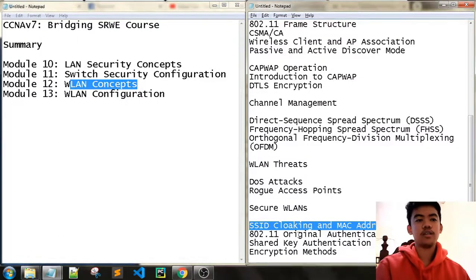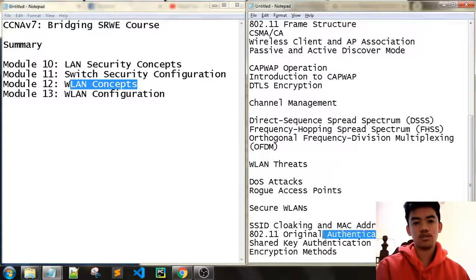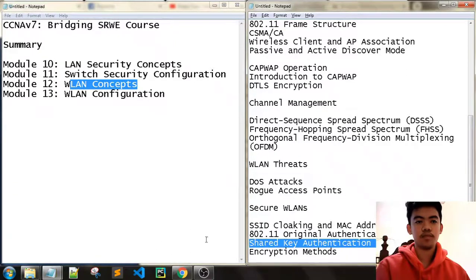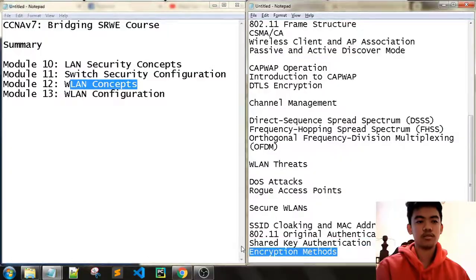The 802.11 original authentication methods. We have the TKIP and the AES. We also have the shared key authentication methods, and then we also have the encryption methods.